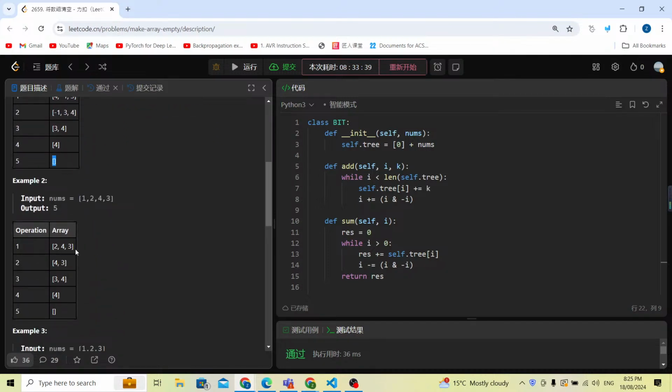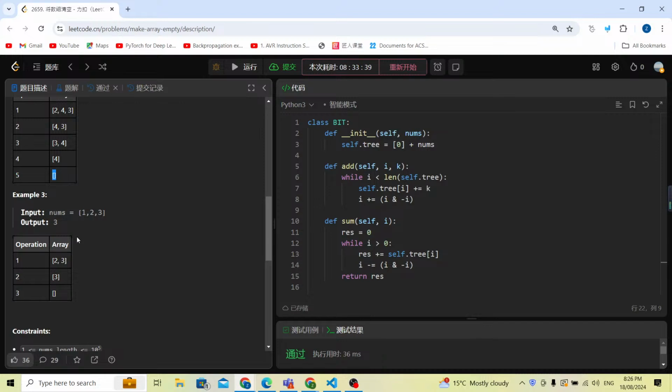And similarly for the second example, for the first operation, we just remove this one. And then we check if 2 is the smallest. Yes, it is. And then we're left with 4 and 3. 4 is not the smallest, so we move it to the last position. It becomes 3 and 4. Then we remove 3, and we remove 4, and then it becomes empty. And there are 5 operations. Let's just check the last example. 1 is the smallest, we remove it. 2 is the smallest, we remove it. 3 is the smallest, we remove it. Then it becomes empty, and it's 3 operations.